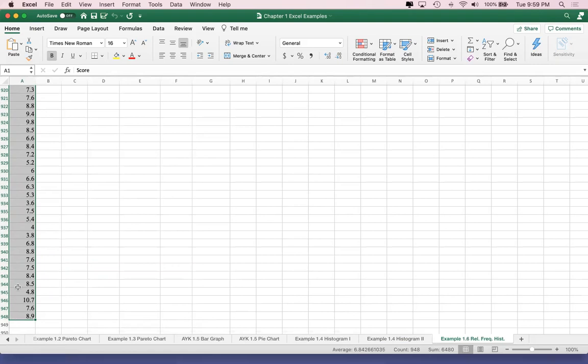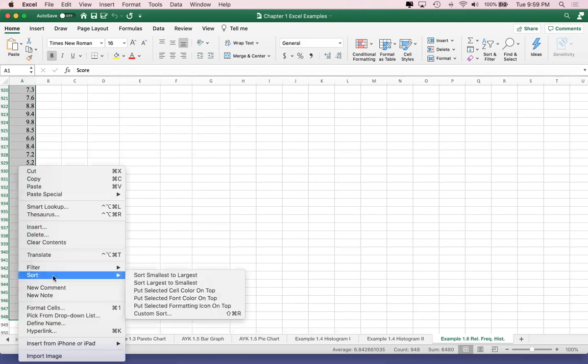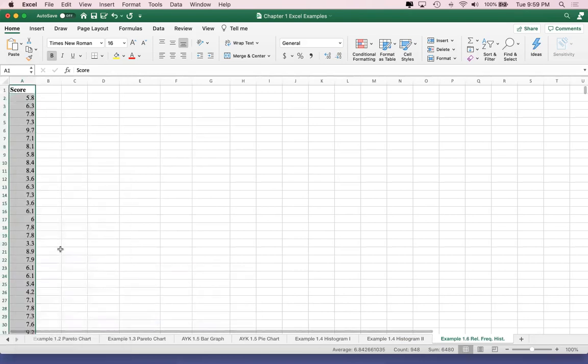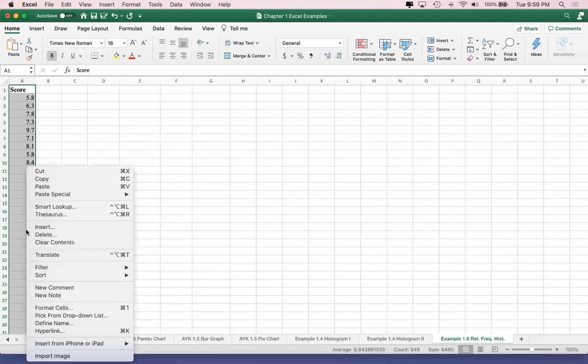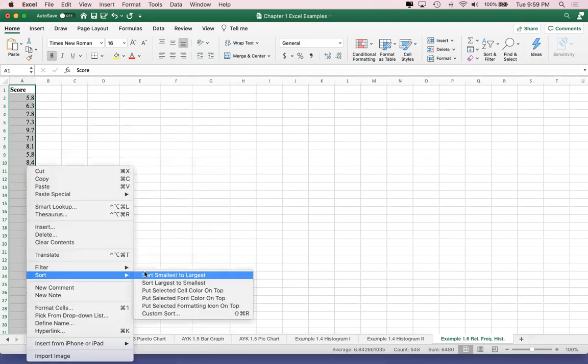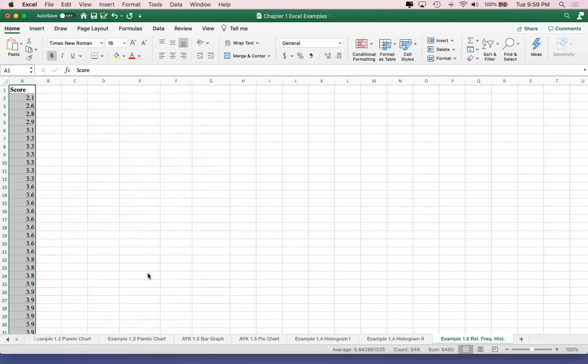Now, because there's only one column of data, I can right-click this, and then I can sort from smallest to largest. And it didn't seem to do anything. So let me try this again. Right click, sort, smallest to largest. There we go. Okay, so our data is sorted.